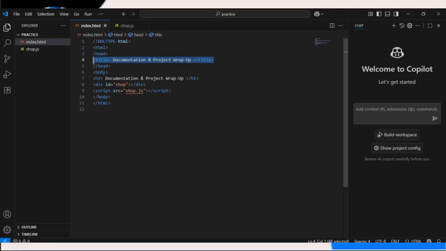Then in between the title open and close tag, we now have documentation and project wrap-up. This is what we show in the title bar. Then we now have our head close tag. Then below it, we now put our body open tag. Below the body open tag, we now have our H2 code. In between the H2 open and close tag, we now have documentation and project write-up. That's what we want to display on the web page.